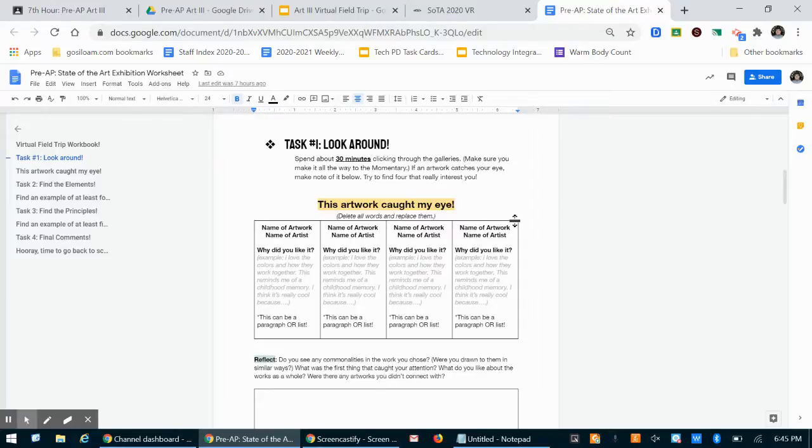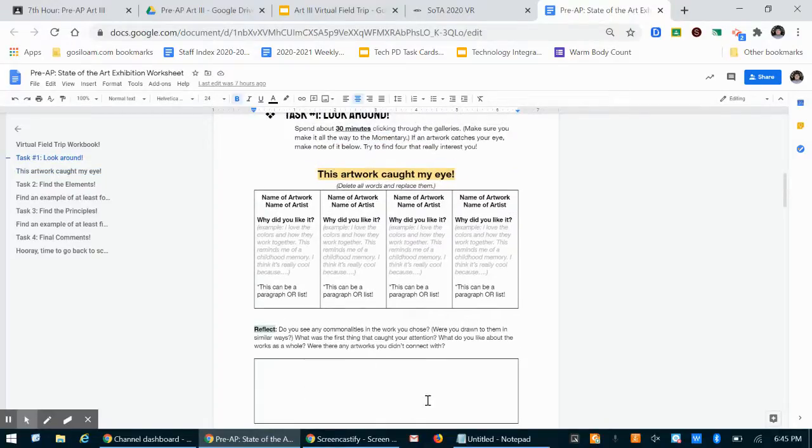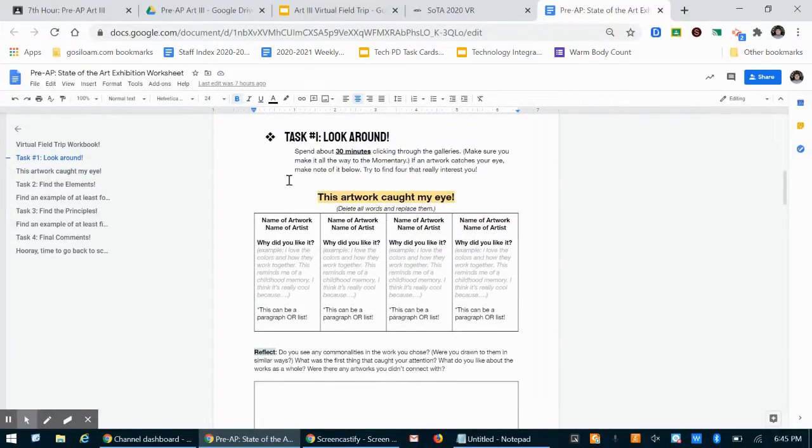that's interesting to you. I included this first sheet because I wanted you to write down the 4 artworks, or maybe there are more. You can add more, you should have at least 4 that you're like, whoa, what is that? That's interesting. This doesn't mean that you fell in love with the artwork. This just means that it caught your eye and you were interested and you were curious about it.